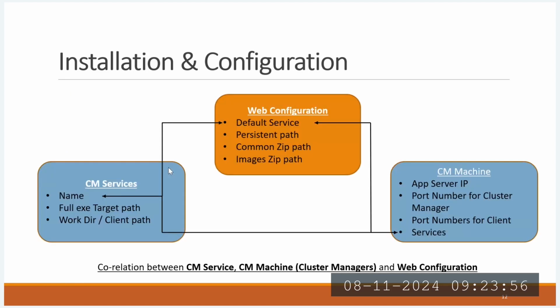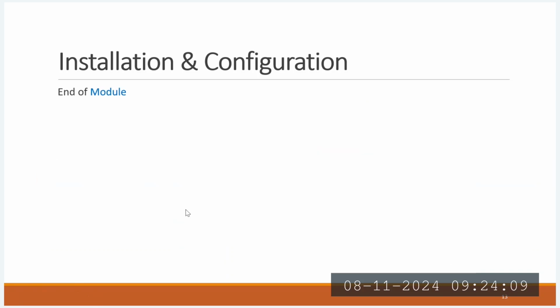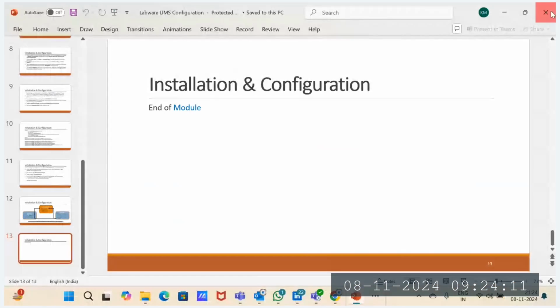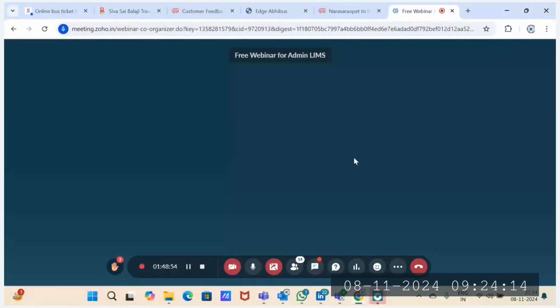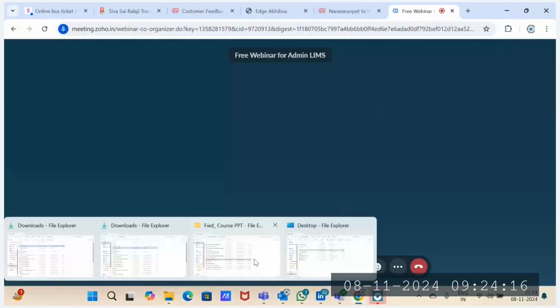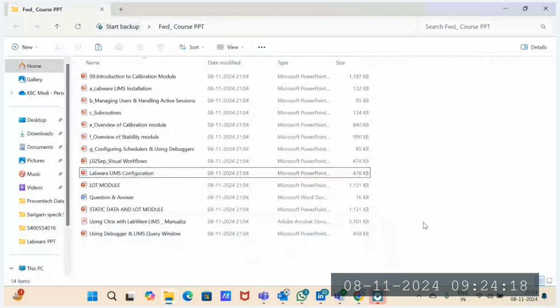And this is the difference, like one of the diagrams, how this web configuration will be implemented, how your application servers will be available, how your CM services will be available. Whatever I have communicated as of now will be part of our Labware LIMS installations and configurations.